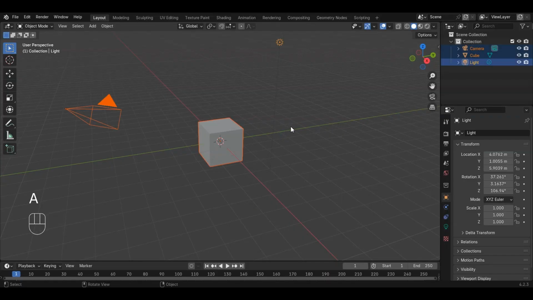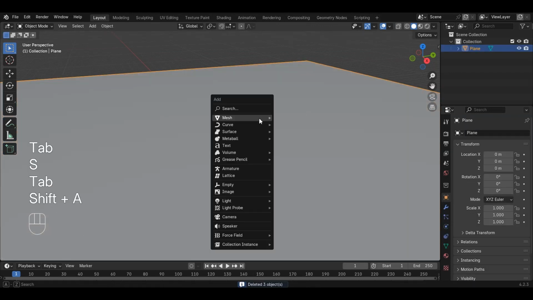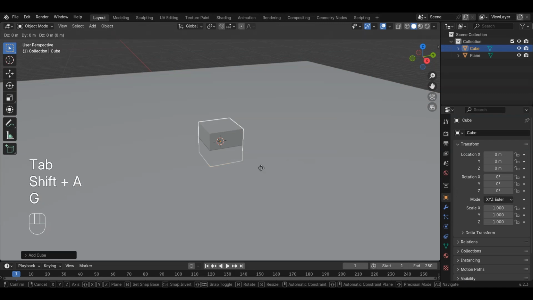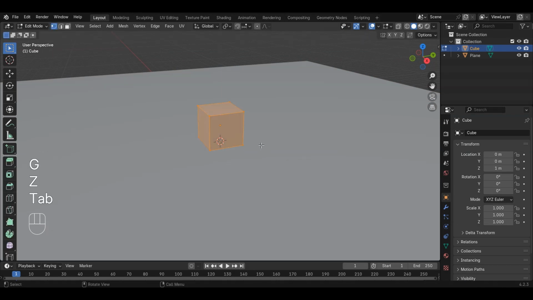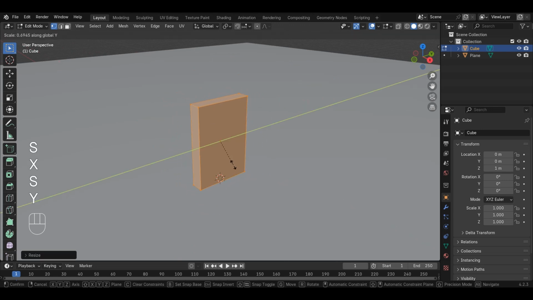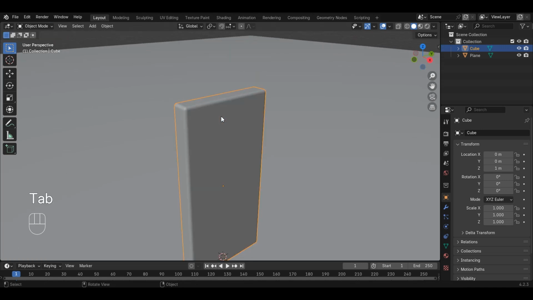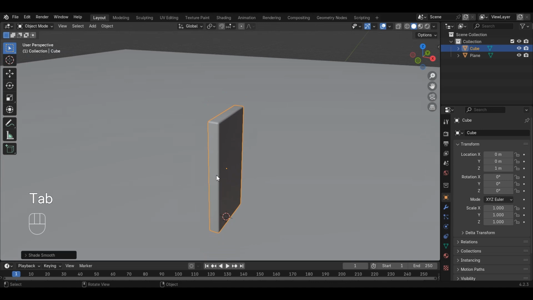Open Blender and delete everything in the scene. Add a plane that will act as ground or floor for our animation. Add cube. Put it on top of the plane. This cube will be our domino. In the edit mode, scale it to make the form of a domino. Bevel the edges by pressing Ctrl B. In the object mode, right-click and select Shade Smooth.